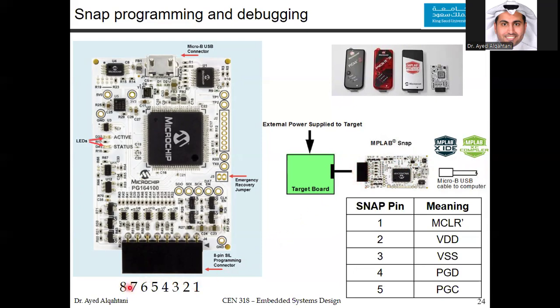The connectors, as you can see, there are 8. The important ones are 1, 2, 3, 4, and 5. 1 is the master clear, and you can see that it's active low by having this mark. Also, you have VDD and VSS for 2 and 3. Once you connect these 3, it's ready to be programmed. 4 and 5 will be connected to the appropriate pins for the programming. One of them will be for the data, and the other will be for the clock.